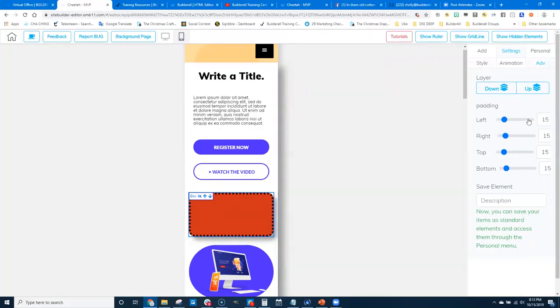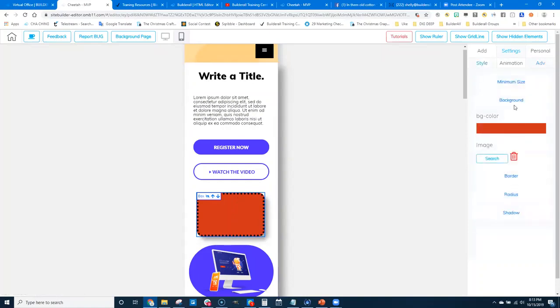So let's take a look at that. If I want to put some more space on the left-hand side, I'm going to just increase the left-hand side padding. If I want a little bit more space on the right-hand side, I'm just going to increase the padding. Now I want you to notice that the minimum height stays the same. If I want to change the minimum height, I need to go back to this area right here and change the minimum height. But on padding, I go to advanced.